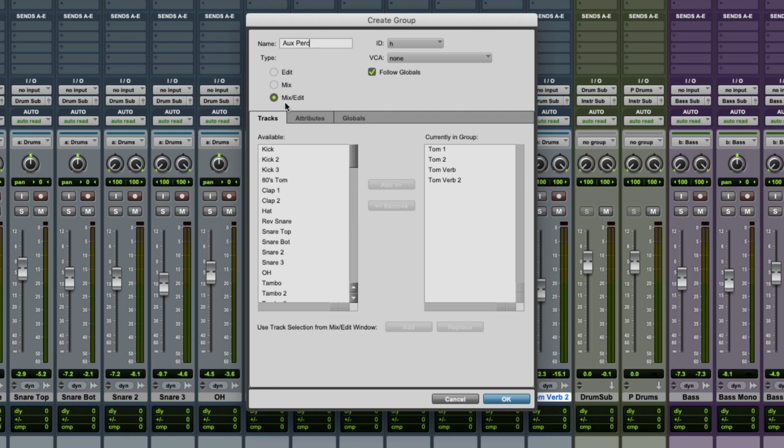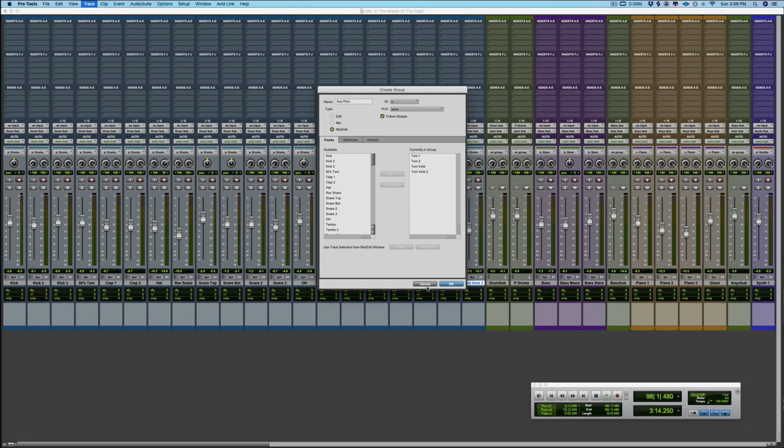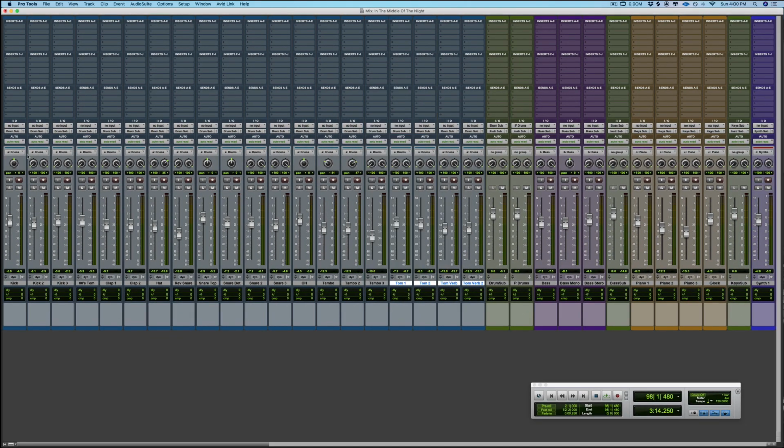Do you want it as a mix group, an edit group, or both? I like it as both. You say OK, and then it gives you these nice little indicators up here that you're in the drum group, you're in the bass group, you're in the piano group, etc. Again, so later on when you're mixing, if you need to, you can have quick control of all of your drums. Everything's just too loud, got to bring it down.